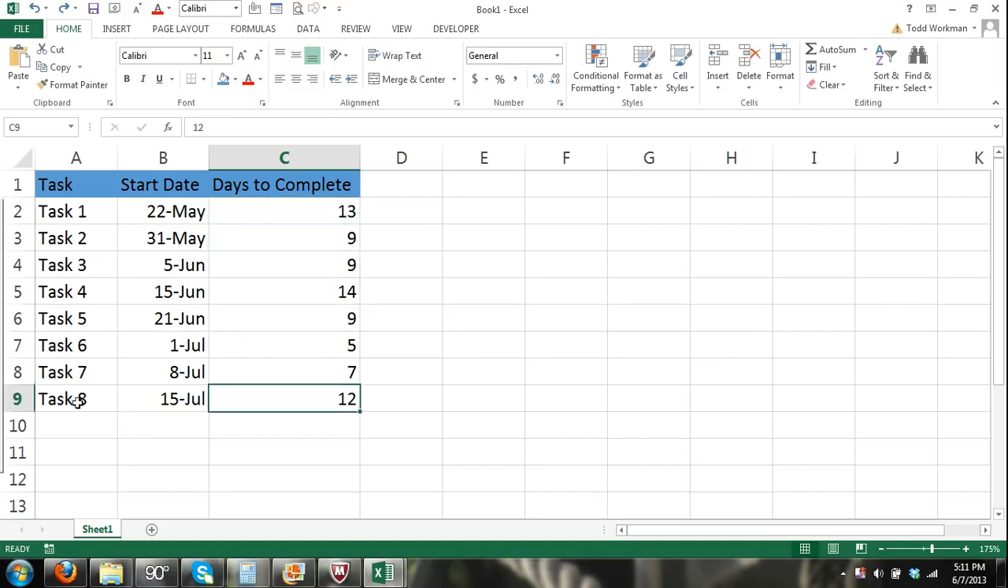So each task is to last a certain number of days. Task 8 should last 12 days. So if it starts on July 15th, task 8 should end on July 27th. Okay, so we have our data. Now we can go ahead and get started creating our chart.